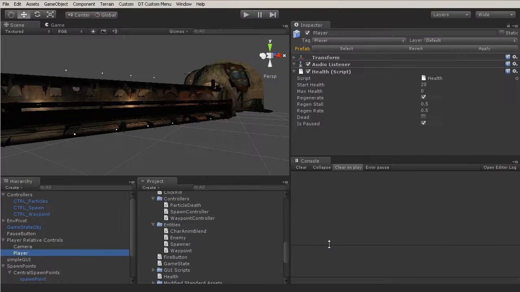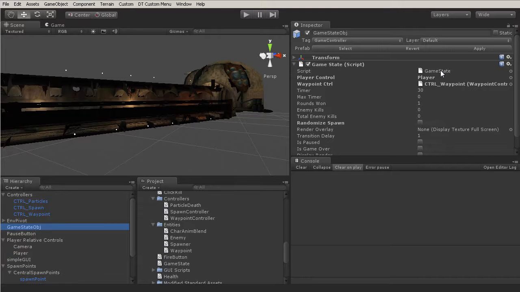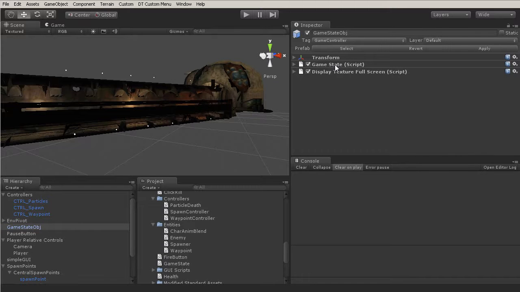Now this does require that we know the name of the object, or the type of the object, or the tag of the object. Now for a type, for example, we have only one game state script in our entire scene, or in our entire hierarchy. So we could search for the type of game state, and it would return this component on this specific object.